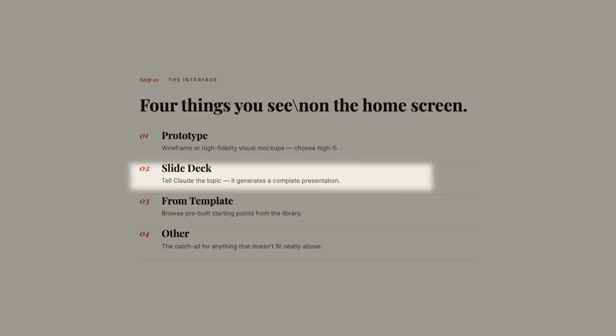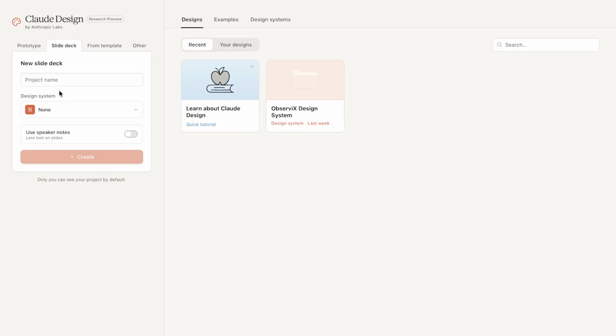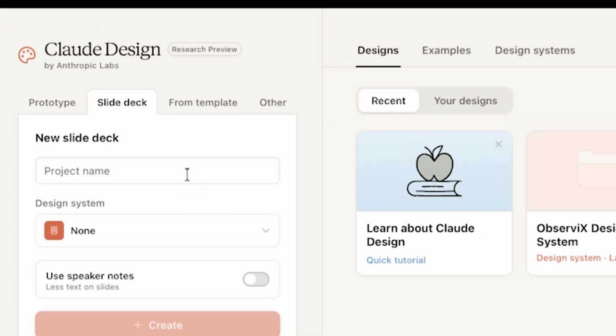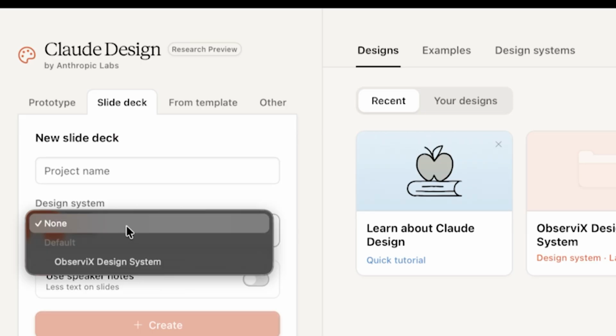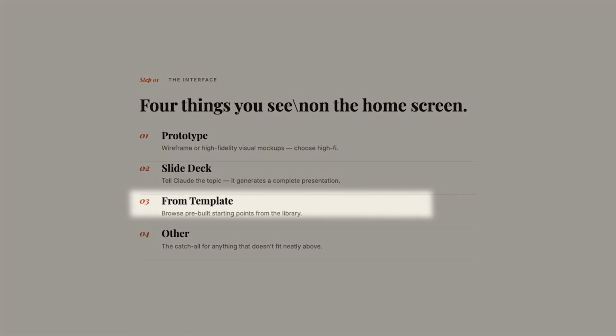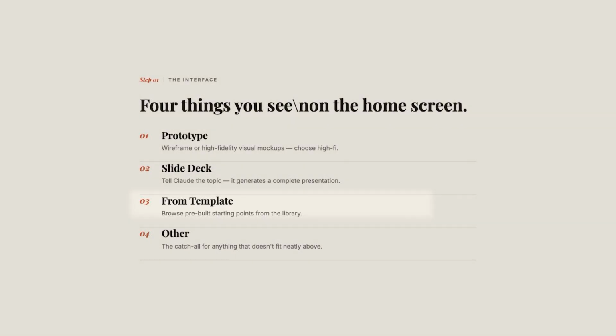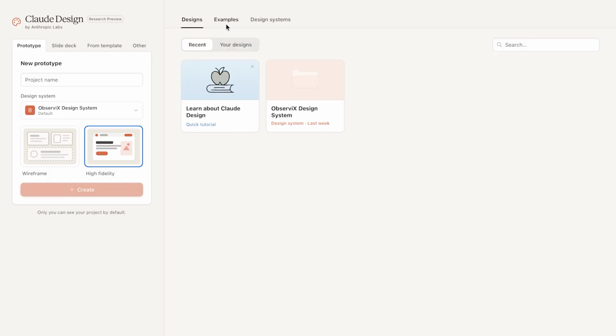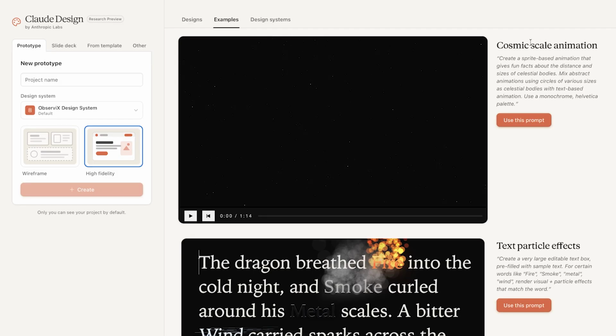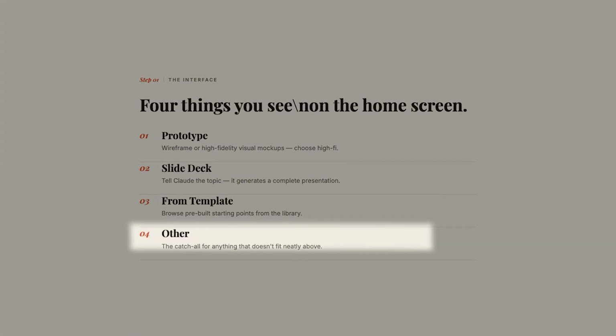The second option is slide deck, exactly what it sounds like. You tell Claude what your presentation is about, and it generates a complete slide deck for you. Third option is from template. Claude Design has a whole library of pre-built starting points. Browse through them, find one that fits you and use it as your foundation. And the last option is other. This is the catch-all for anything that doesn't fit neatly into those 3 categories. And trust me, a lot of creative work lives here.